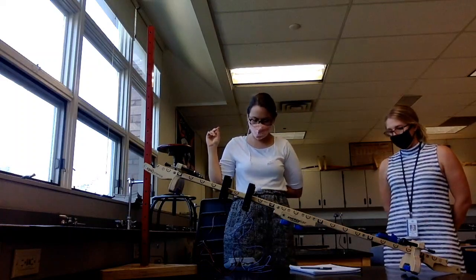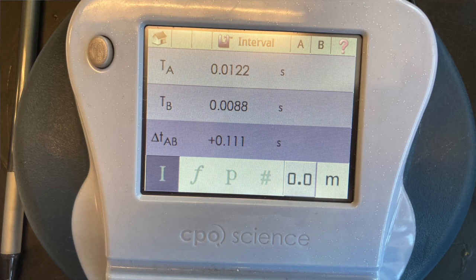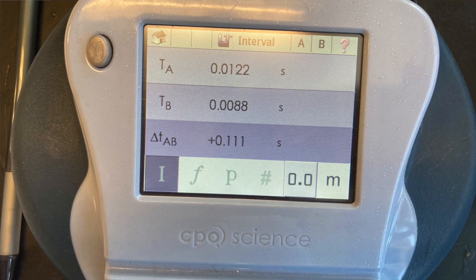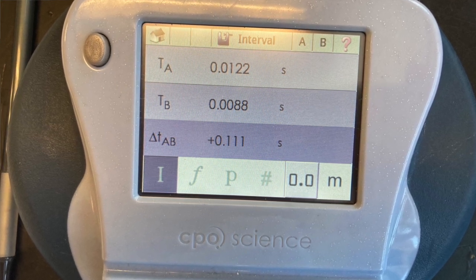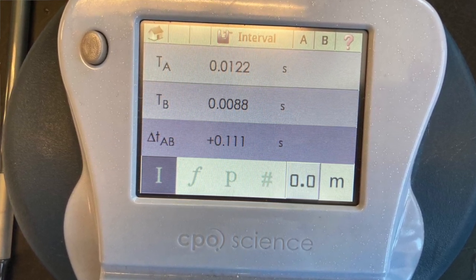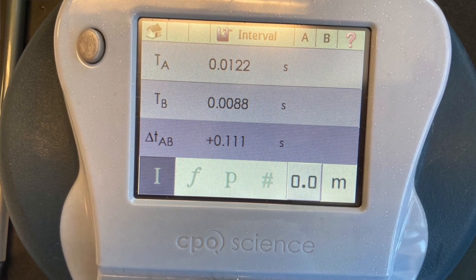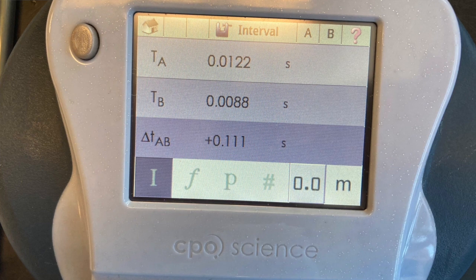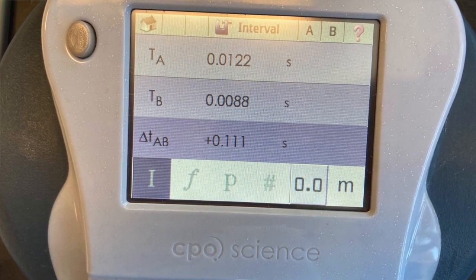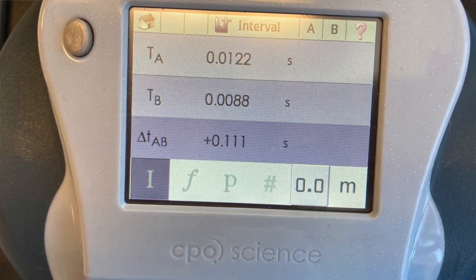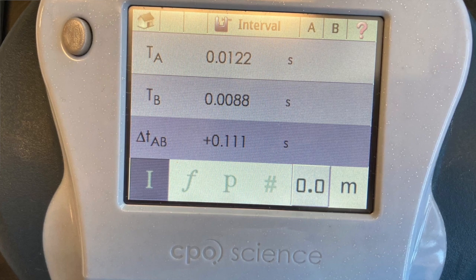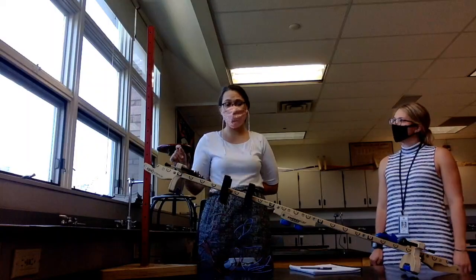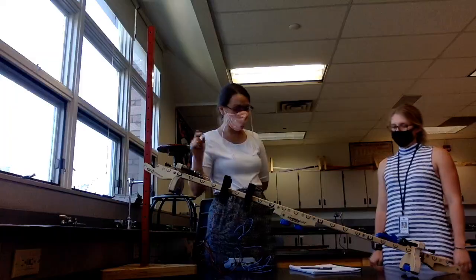and as you can see on my data collector, the time it took for the car to go through Photogate A was 0.0122 seconds. For Photogate B, it was 0.0088 seconds. And then the time it took for the car to go from Photogate A to Photogate B is 0.111 seconds. And this is how I would record this in my data table.